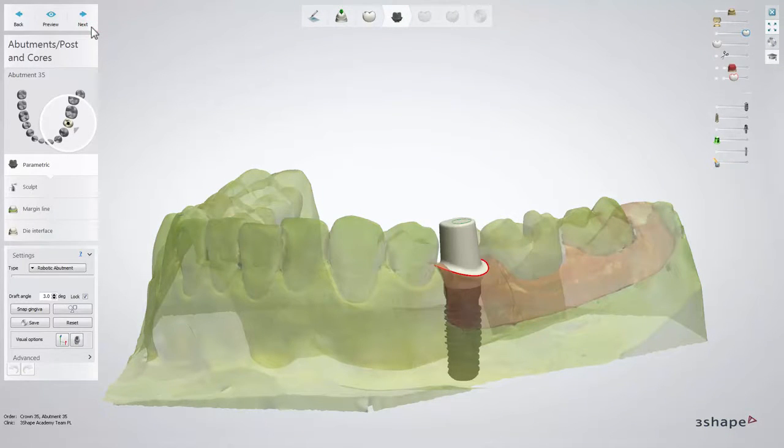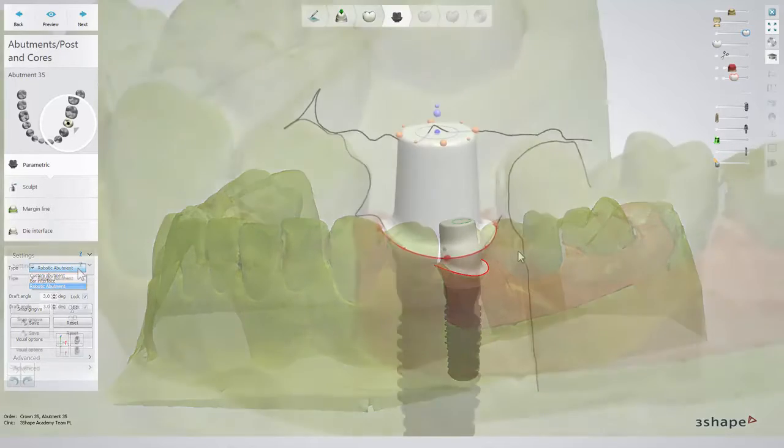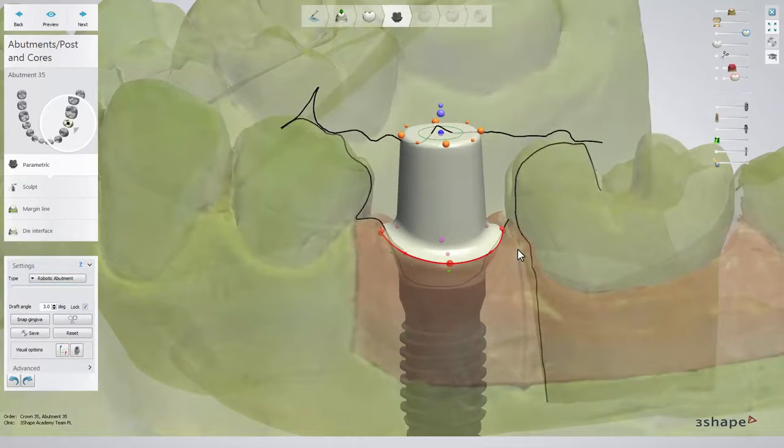Now, being in step called Abutment and sub-step Parametric, start designing your abutment. We recommend to work on a robotic abutment. The type of abutment can be changed under Settings. It is helpful to work on translucent models according to visible contour lines.